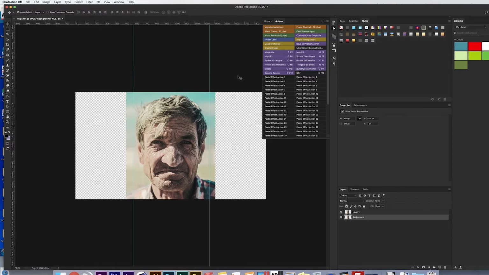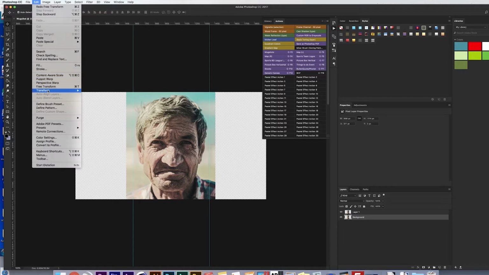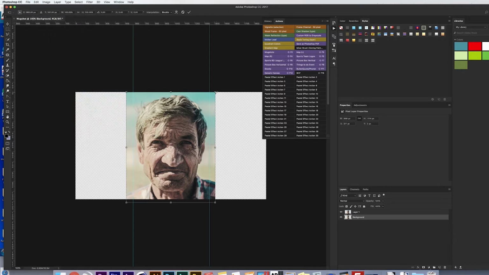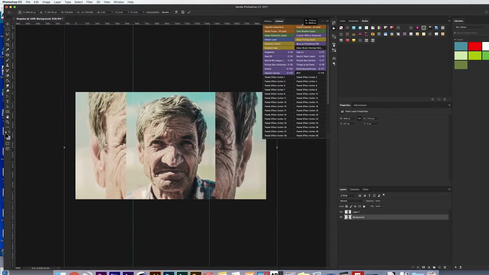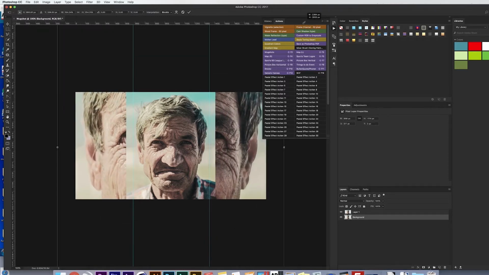So let me undo that, and let's scale that up again. So Edit, Transform, Scale. Hold down Shift and Alt, or Shift Option on a Mac, and we're going to scale it up so that it fills the rest of the screen. Looks pretty good. You can press Return or Enter, or you can come up here to the little check mark to go ahead and confirm your transformation.